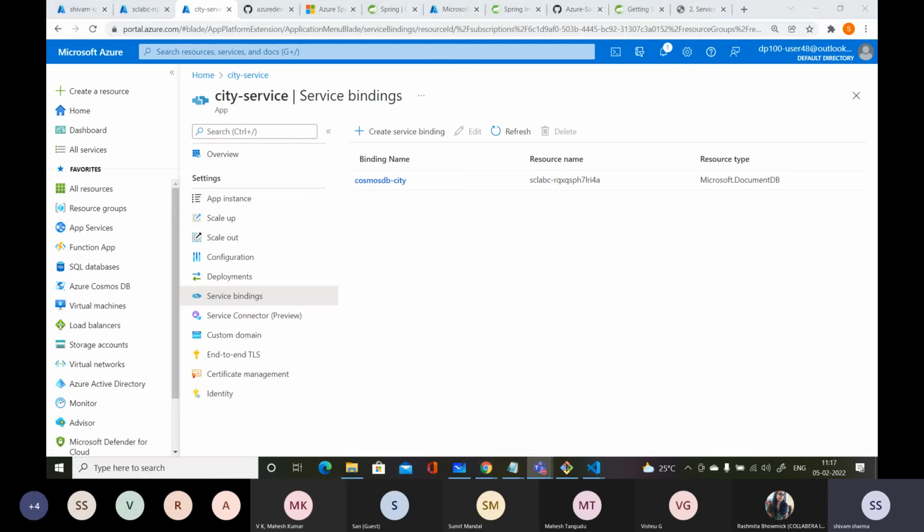So the test operation which we want to do is, if we hit the endpoint of the city service, it should get Paris and it should get London from the Cosmos database. The items which we added over there are the data documents which we have added.